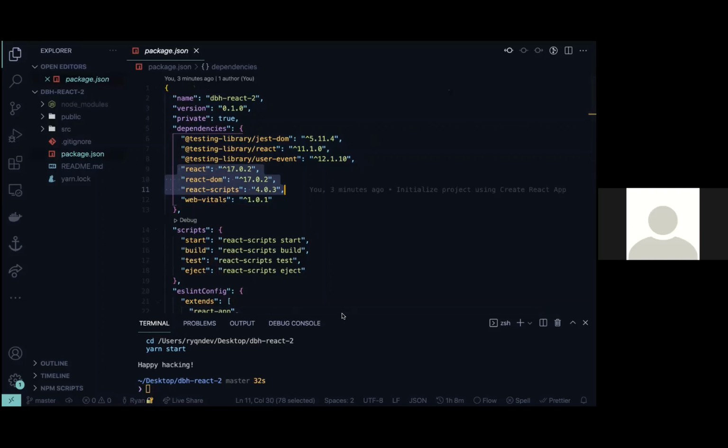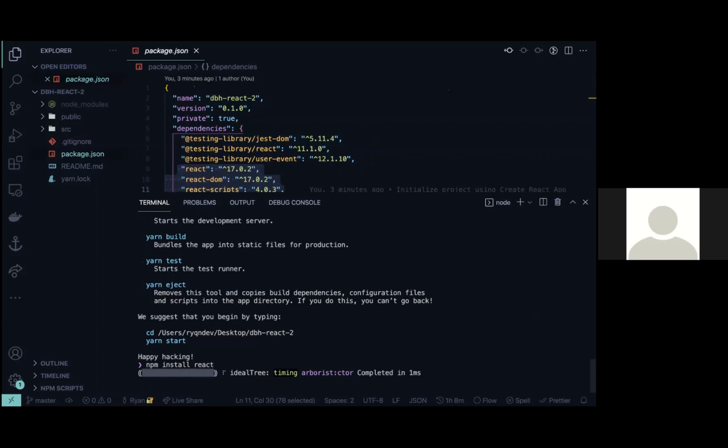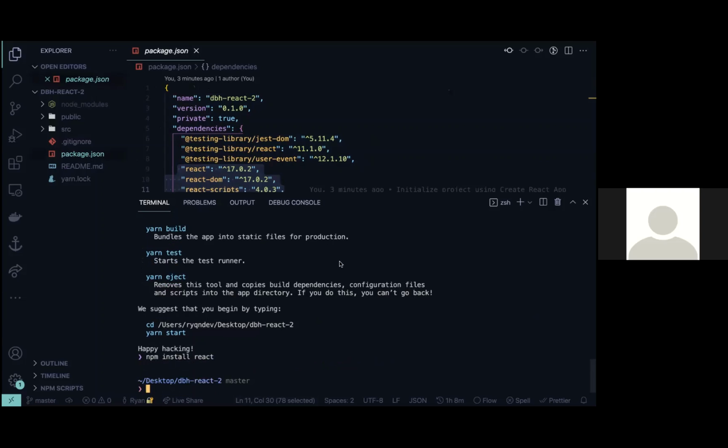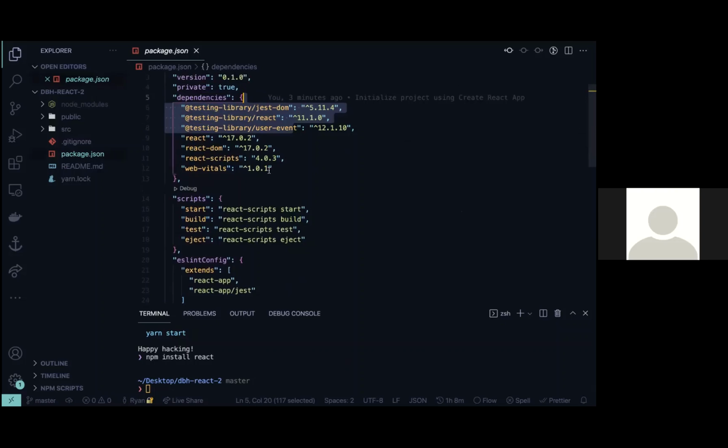If you wanted to manually download it, so if you created a React project from scratch, you would run npm install react, and then boom, it's going to install React. I don't want this to happen, so I'm going to cancel that. But it does all these things for you. We don't actually care about these, so we won't worry about that.